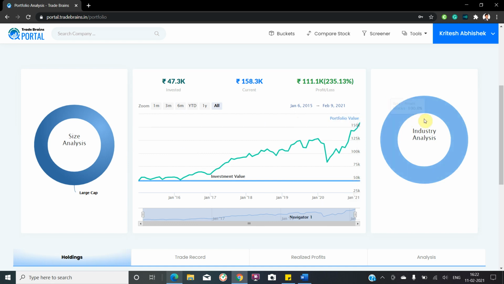And finally, there is an industry analysis which tells you how much allocation of your portfolio is in which industry. Currently, 100% of your investments are in the bank, that is in the private bank sector. So let's add another stock.